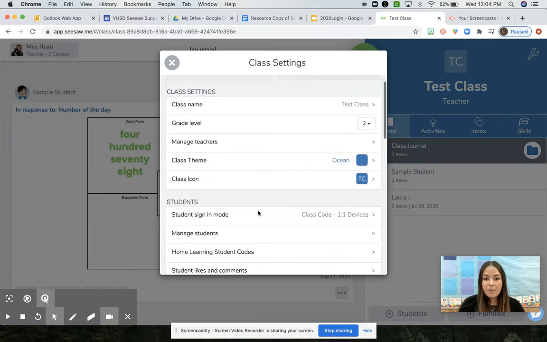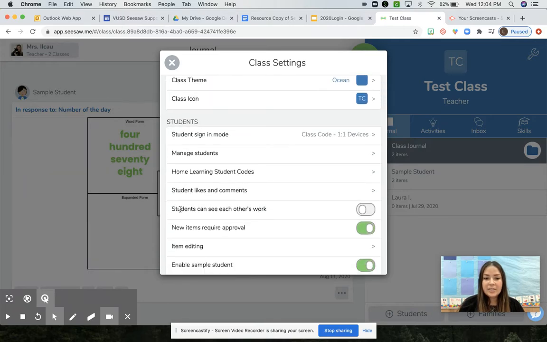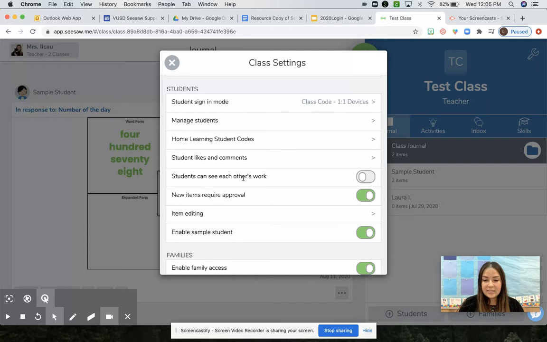So you can turn these features on and off to your liking. The next setting I want to draw your attention to is this one that says students can see each other's work. By default, this will be toggled on for you, but I highly recommend that you turn this feature off. When students log in, if you do not turn this feature off, they will be able to see other students' work. And because we want to respect the privacy of the students and their families, it is important that you turn this feature off so that they cannot see each other's work. They can only see their own work.